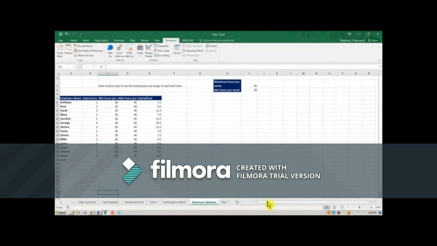So now once you have this downloaded, now we can basically get into how our model runs. So we're going to start off here on the manager's inputs on the employee database. And the manager needs to input the names of all their employees, as well as the experience that each employee has, a maximum and minimum hours per week that each employee should work, and that employee's salary per hour.